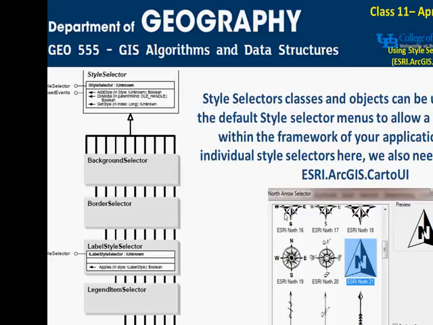There's another class called a style selector. Style selector classes and objects are used to utilize the default style selector when the user changes or wants to select a surround. Style selectors are in the Carto UI namespace. I have to remember to add that.